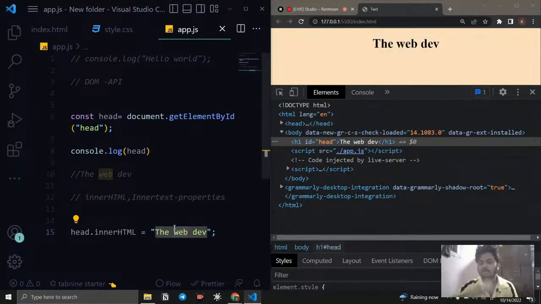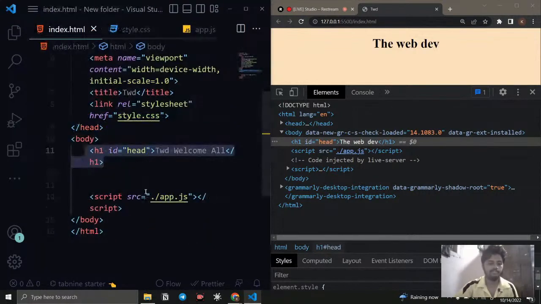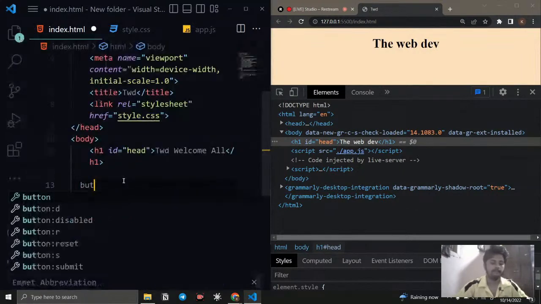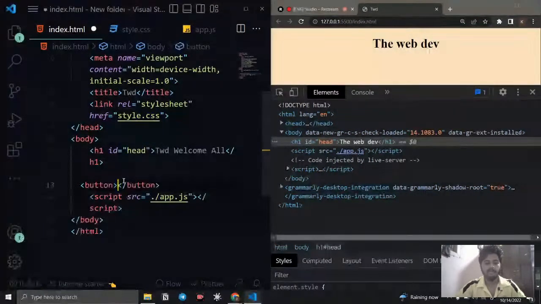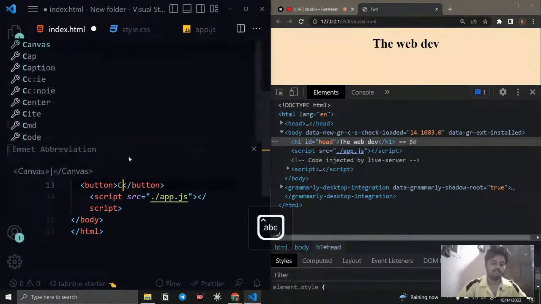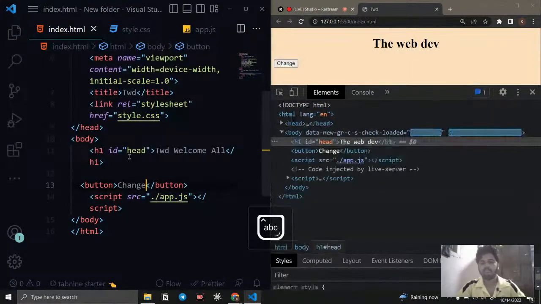Right now I don't want it like that. If the user makes an interaction, then I need to change it. How can I do that? For example, in our index.html, we have a button. If someone clicks this button, I need to change this. How can I do that? For example, I just say change. So this is going to be the button.